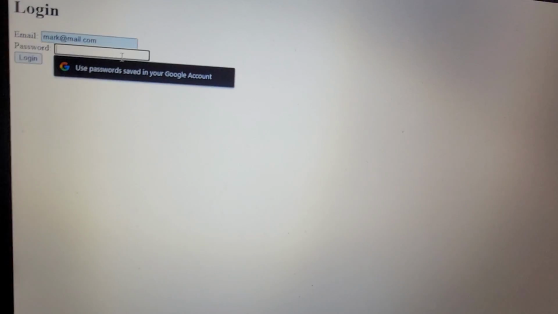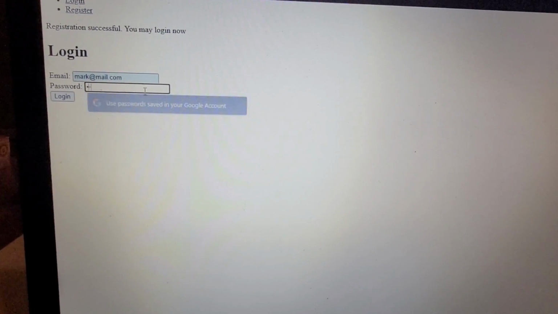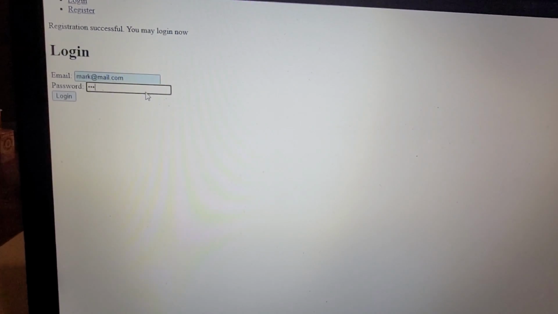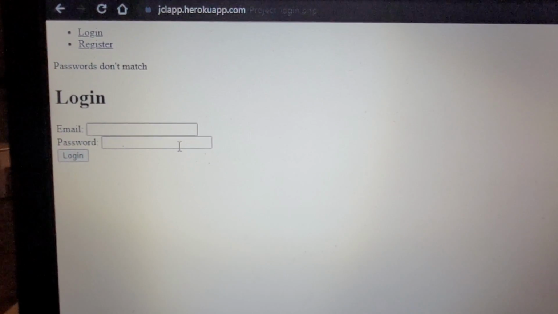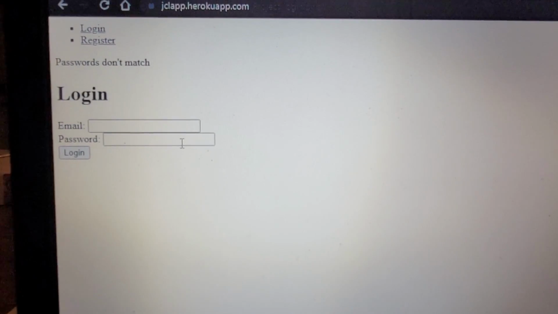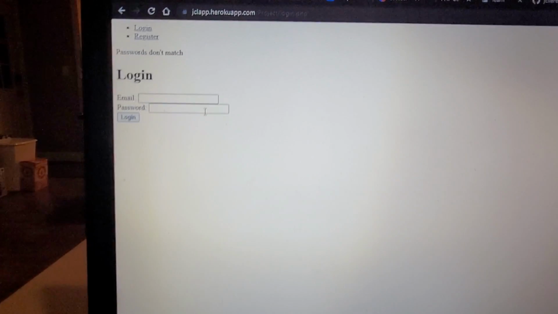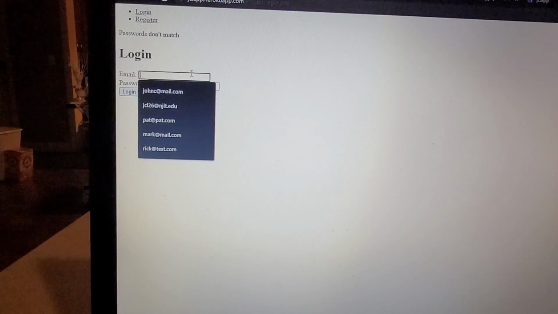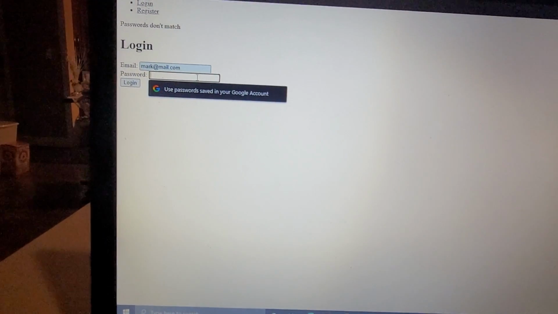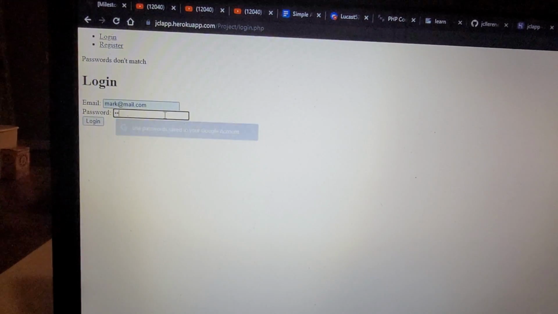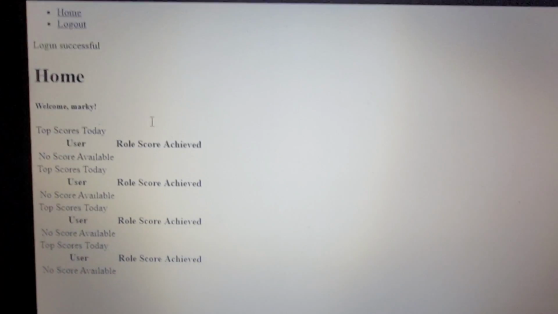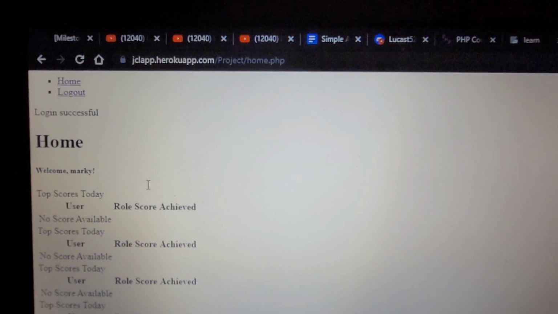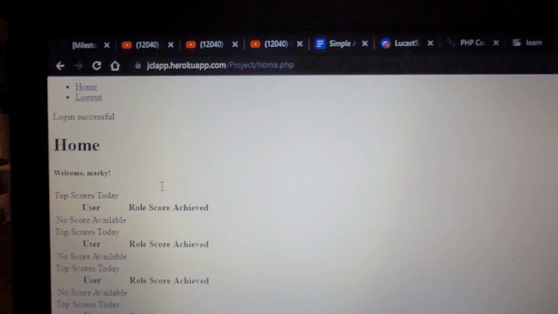So we log in. But let's say you accidentally type in the wrong password. It should say the password is invalid, but instead it says passwords don't match. So that is an error on my part. So let's try this again, this time with the right password. It takes you to the home page with a nice welcome and a message saying that the login was successful.